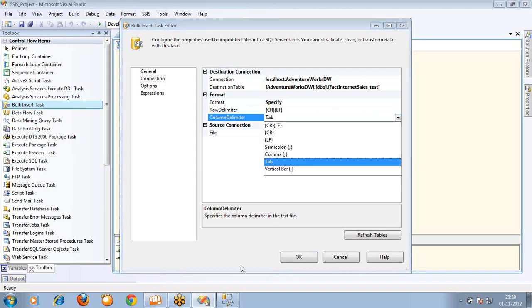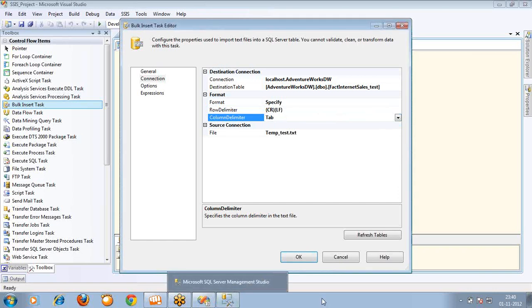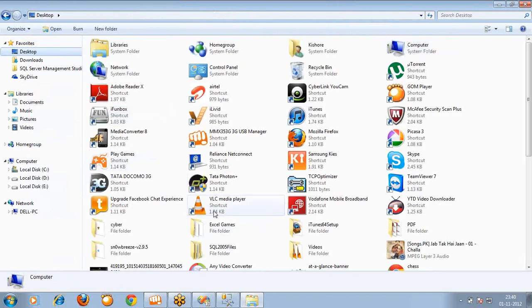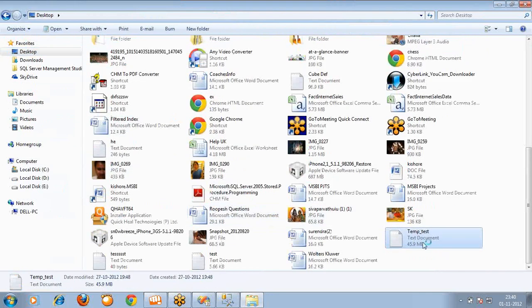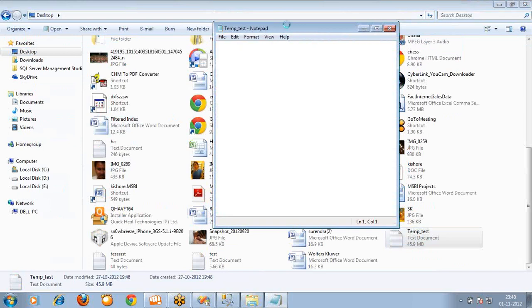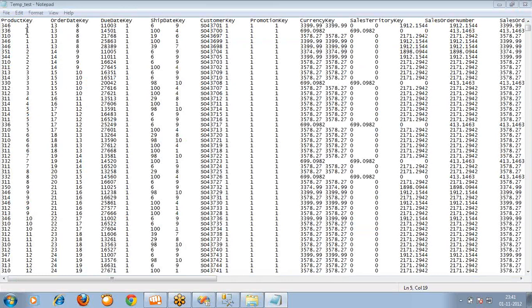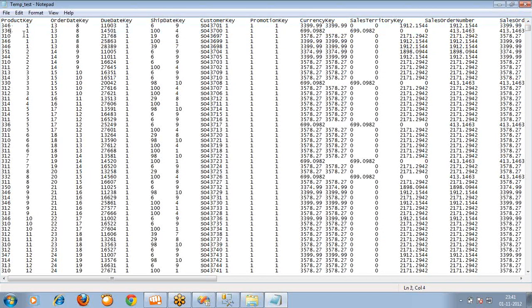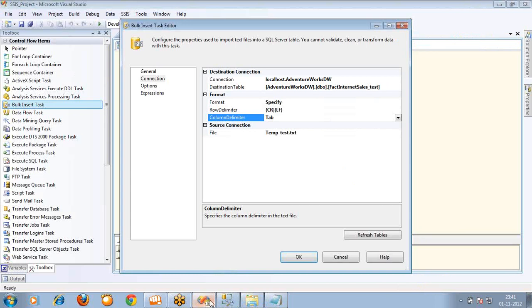And column delimiter, I have to see what the column delimiter is. I have not observed it, so let me go and see what the column delimiter is. Temp test, let me open it. This file has a huge volume of data, that's why it is taking time. The size of the file is around 46 MB. Okay, now you can see the file is open and the row delimiter is a new line. You can see every row is on a new line and the column delimiter is a tab. So I have to go here, select the tab, and the tab is selected.